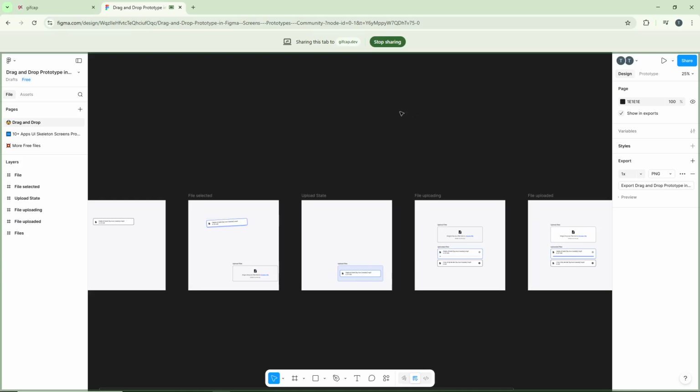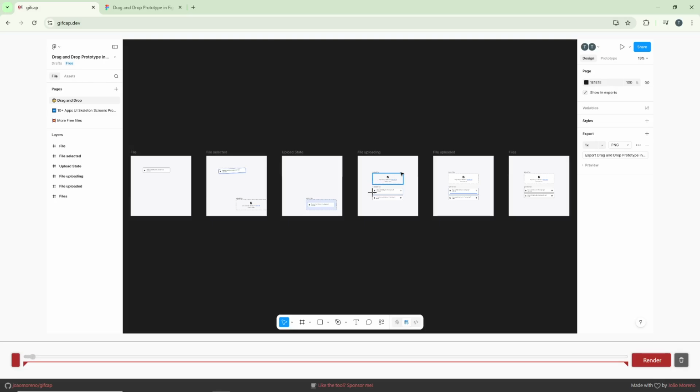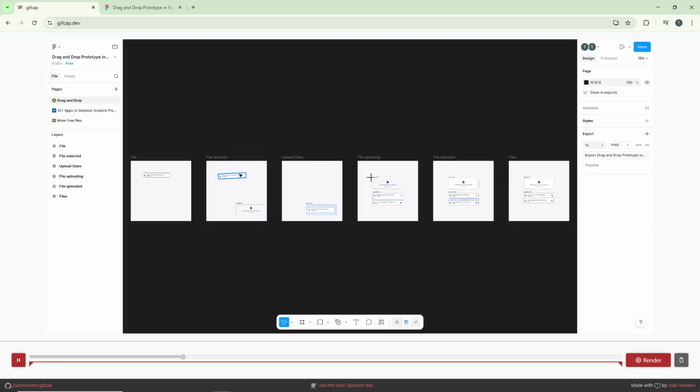Once you're done recording your prototype demonstration, look at the top of your screen and click Stop Sharing. This ends the recording session and saves everything you just captured. Then, go back to the GIFCAP tab in your browser. Here you'll be able to watch your recorded prototype in full to review what you've captured. This preview lets you verify that everything was recorded correctly and that the flow looks good.